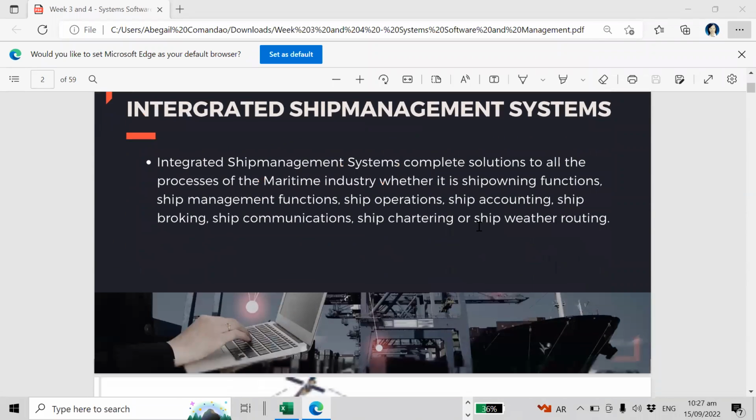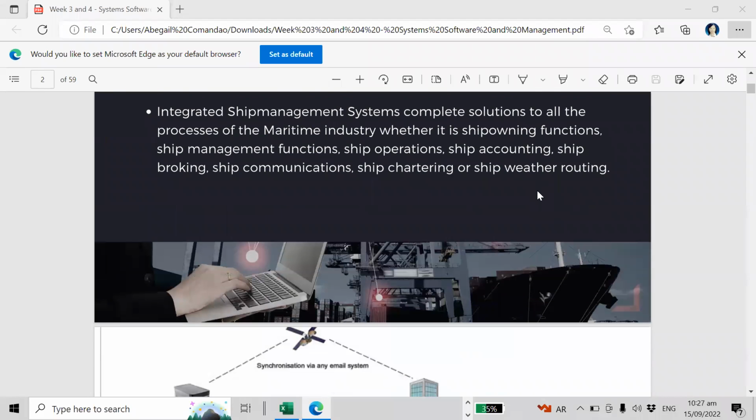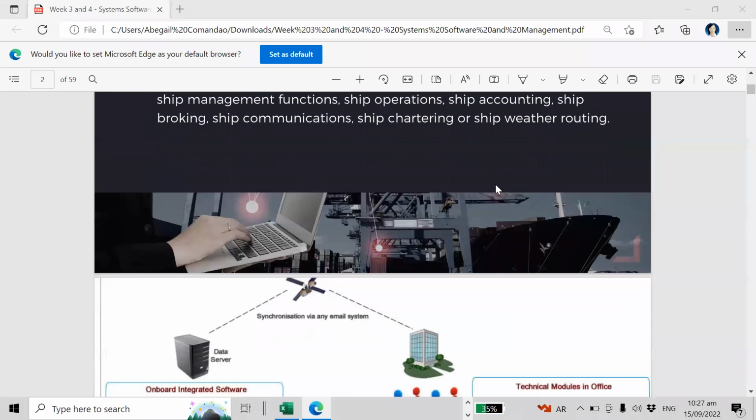I'll begin by informing you that this is the integrated ship management system. There's a typo error there. When you say integrated ship management systems, this means it's a complete solution to all the processes of the maritime industry, whether it is ship owning, ship management, ship operations, accounting, broking, communications, chartering, or ship weather routing.